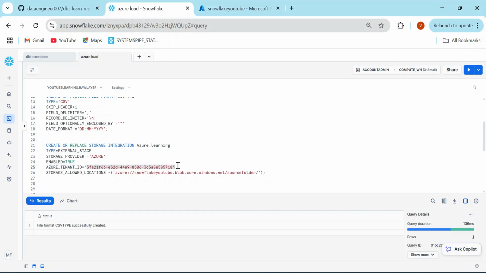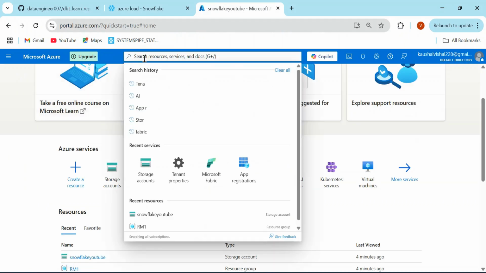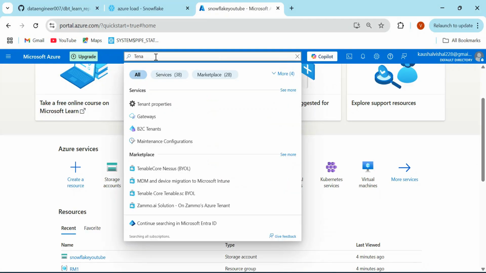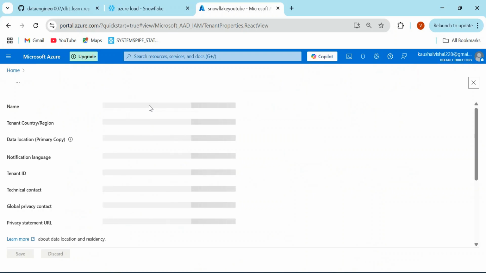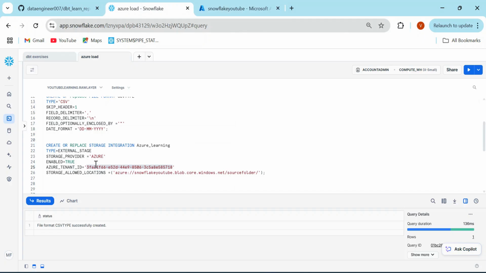How about the tenant ID? Where am I going to get this from? For that, you can come to your home page and simply search for tenant ID. As soon as you type tenant, you will get tenant properties. You click on that. In the tenant properties, you will see your tenant ID, this one. You're going to copy this and paste it. Now once it is done, you're going to press enter.